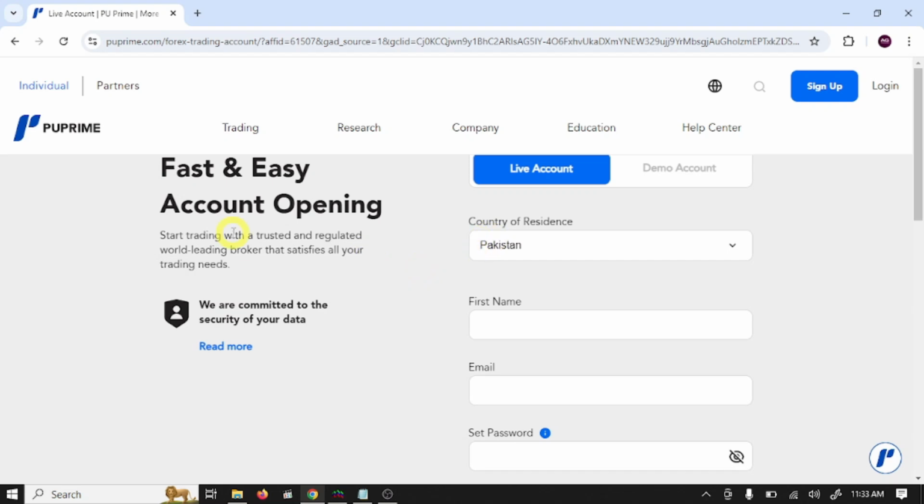In this video we are going to make a complete trading setup with Puprime Forex Broker and MetaTrader 5. First we make a complete account in this broker, and after that we make a trading account in MT5, and then we connect the trading account with the MetaTrader 5 platform. So at the end of this video you will be ready to trade in the real market.